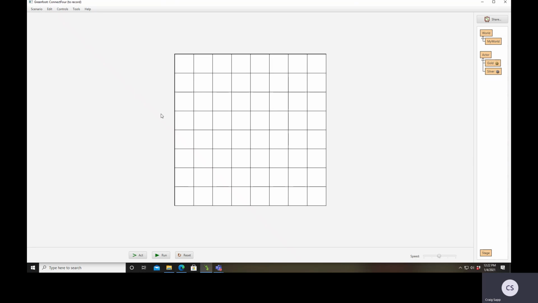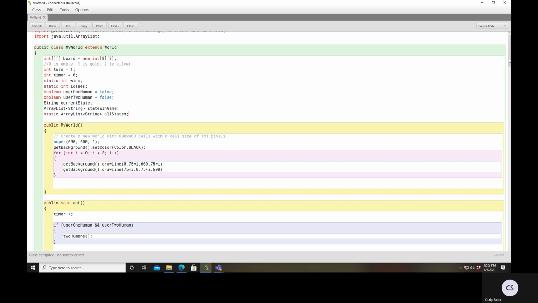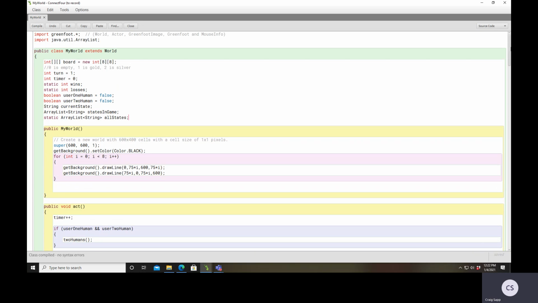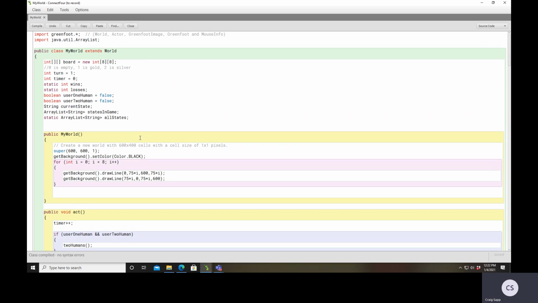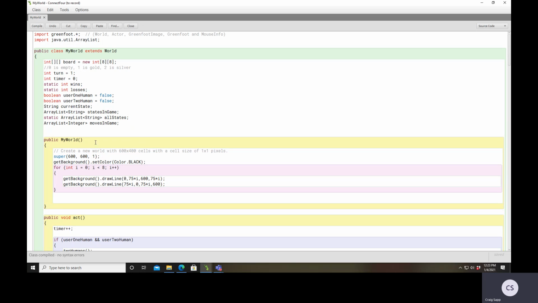So back in my world, we're at the update states. All right, and I need to initialize these all, but I'll do them in the constructor here.